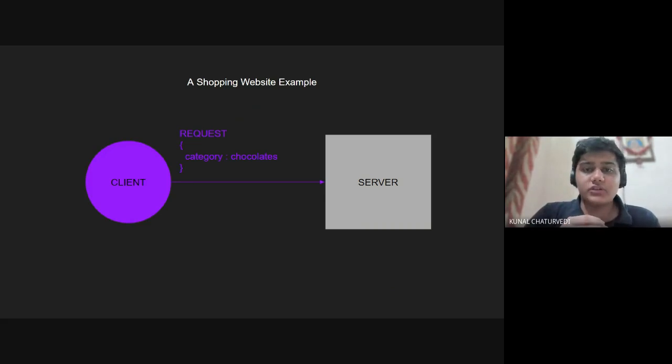We are taking an example of a shopping website, say something like Big Basket. Now I go on their website and I want to order some chocolates. So I go to the app, go to their categories, and I select chocolates. I am asking the website to go and return to me some chocolates.